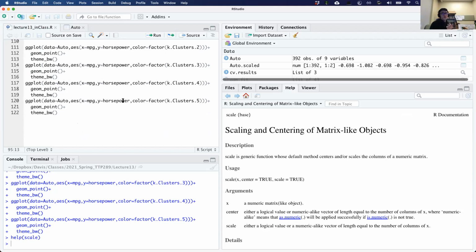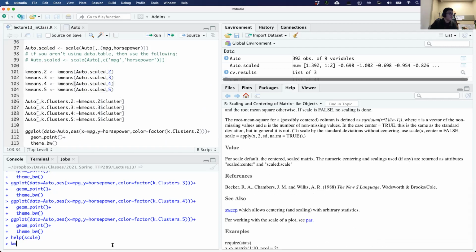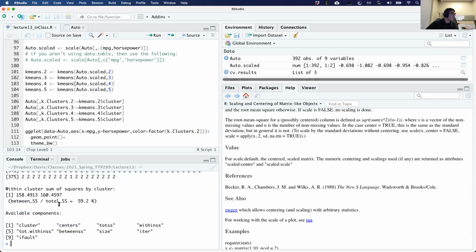Yeah, so that's definitely a little bit more involved. There's no preset way to select k. You can make an argument for however many clusters based off of the context of the problem or need that you're trying to address. The quantitative way that people have thought about trying to do that is, let's see, if I do k-means dot 2, you can look at, oh geez, I think it's the total SS.